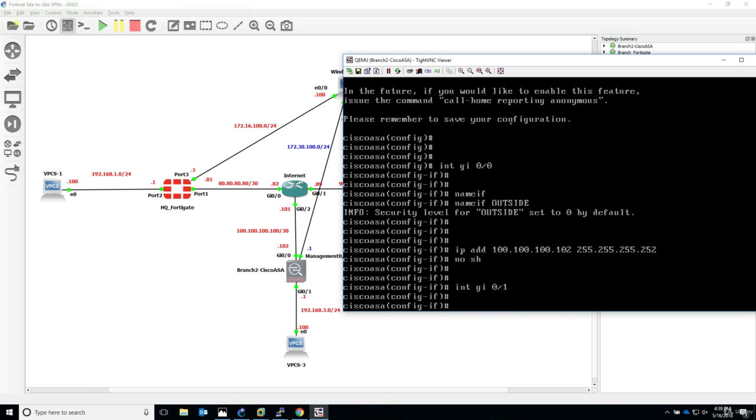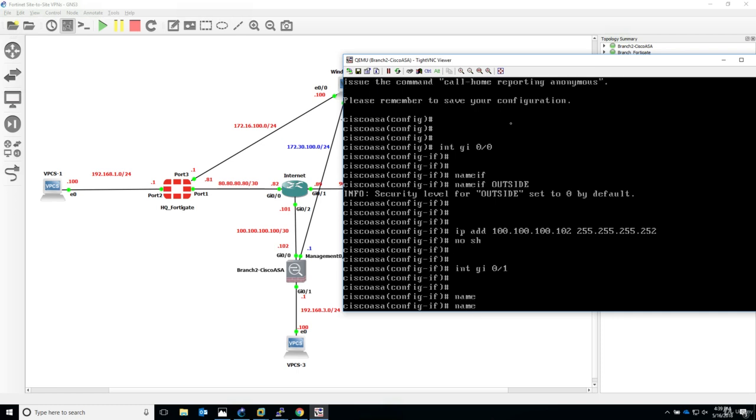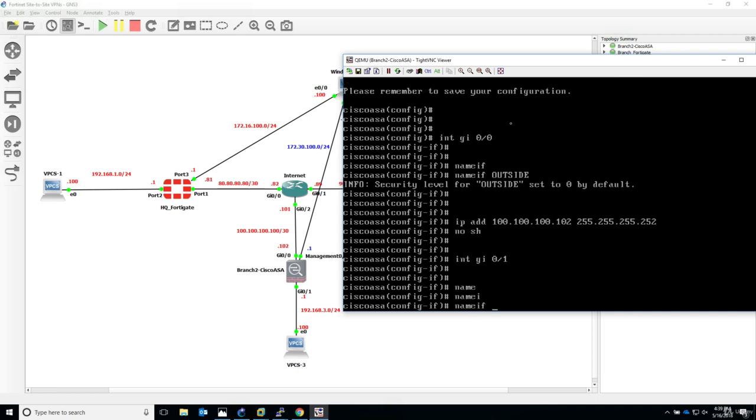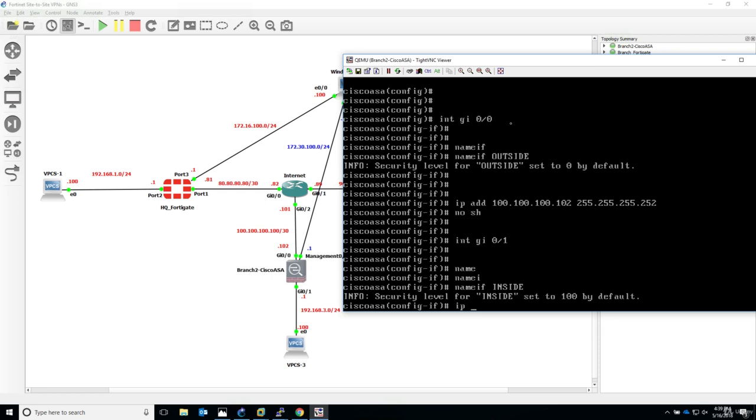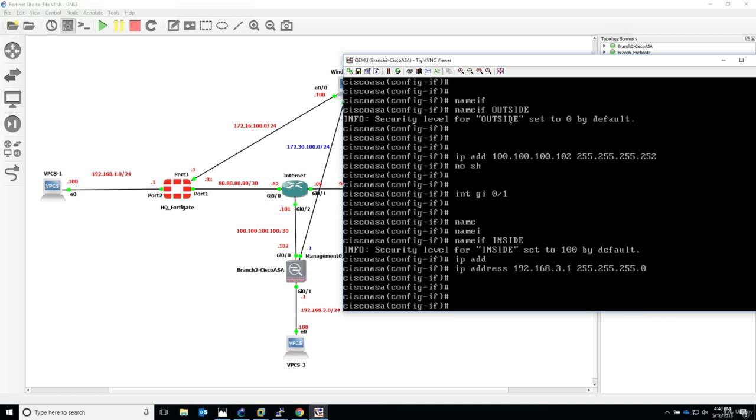Let's now also configure gigabit 0/1, the LAN facing interface. First of all, do not forget the name interface, nameif, because otherwise it will not work, the interface will not be initialized. So nameif, we'll call it inside, and now we can say IP address 192.168.3.1, 255.255.255.0, it's a /24. Good.